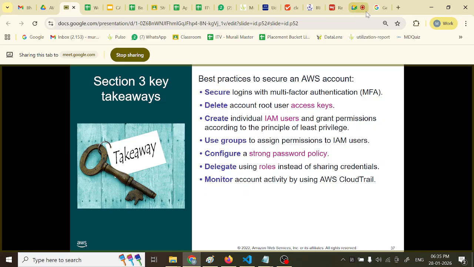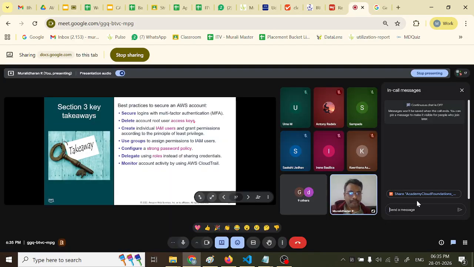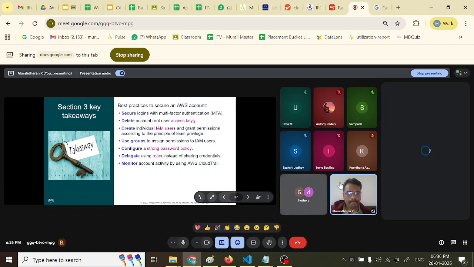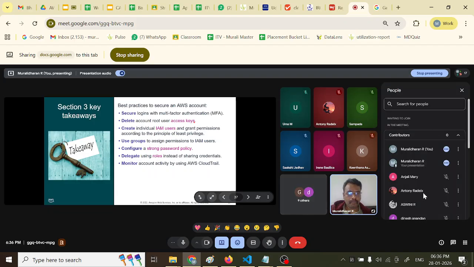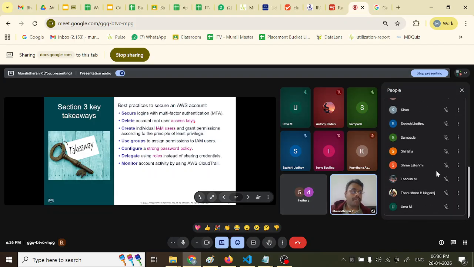Next, what are the best practices that we have mentioned? Can anyone read it? Sampada, can you read it? Okay, Kiran, can you read it?